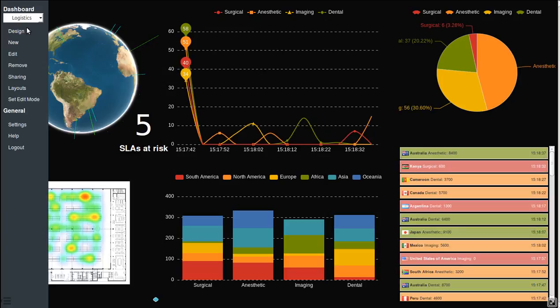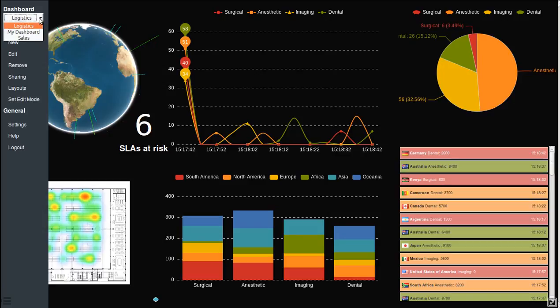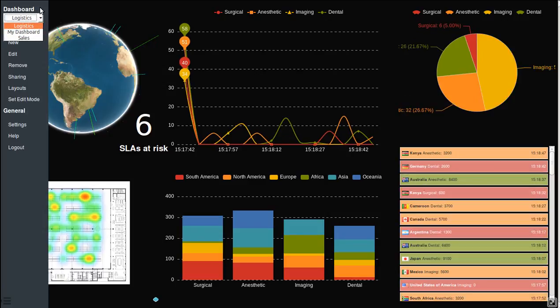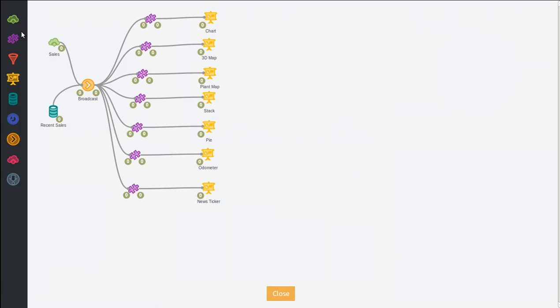On the panel, when we expand it, at the top we have the name of the current dashboard, in this case logistics, and it's a drop down. You can choose from your dashboards to switch between them. And then we have design, which opens the dashboard designer. This is the view where we connect the sources of information, transformers, filters, stakeholders, timers, and finally we send them either to a widget to display it or to an endpoint to send it to other systems.